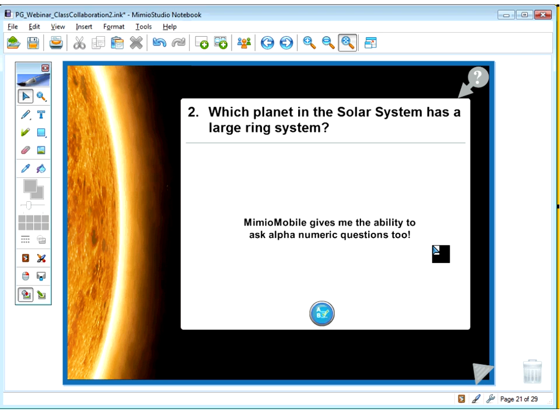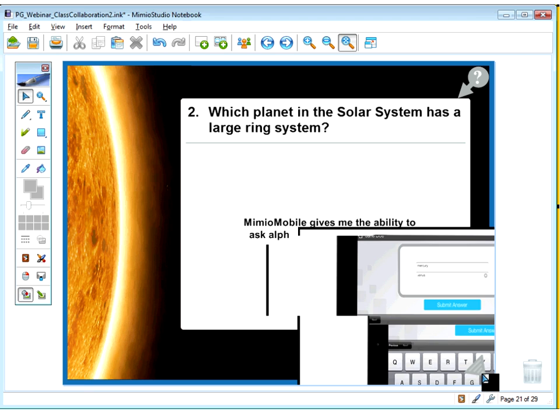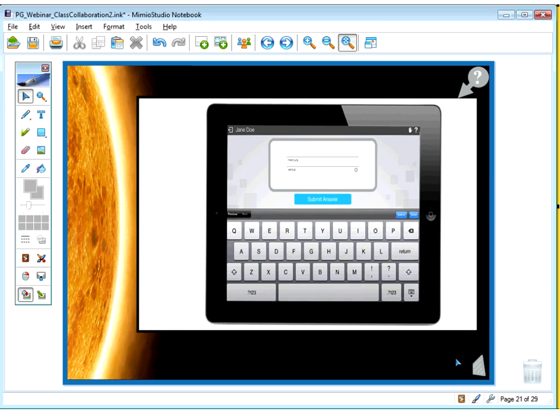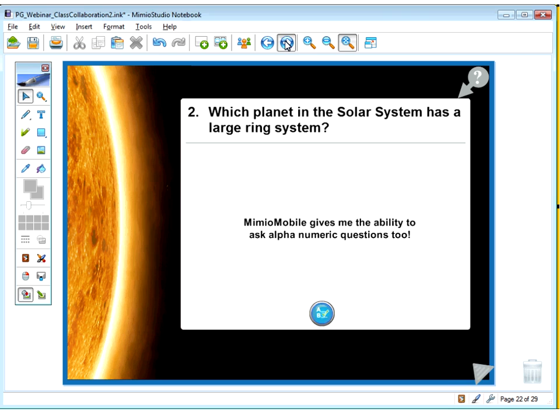We also, of course, can do alphanumeric questions. So maybe back to our solar system lesson here, we don't want to just ask a true and false or multiple choice question. Well, now we can actually have the students type in the answer using their keyboard on their mobile device. Mimio Mobile makes that possible.